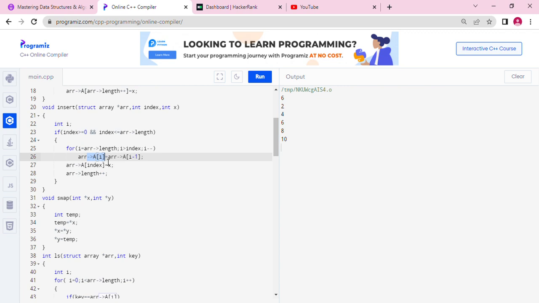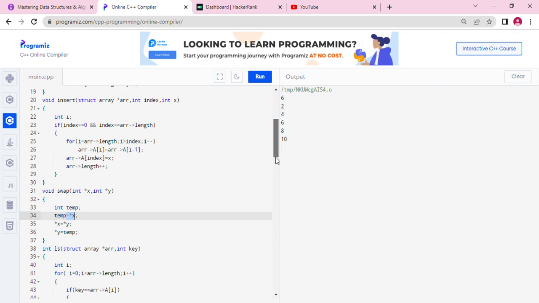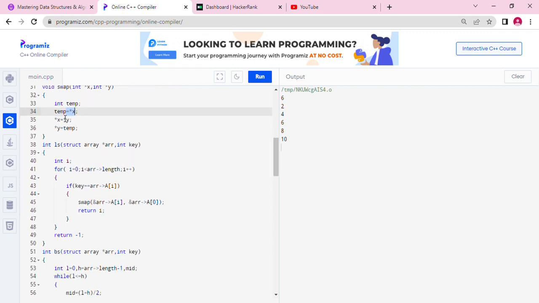So now a[i] should be a[i-1], and at a[index] we should insert x and then increase the length. Okay. So now we have written a small swap function here. We all know that temp equals x, x equals y, and then y equals temp. It's a small swap function for reference only.